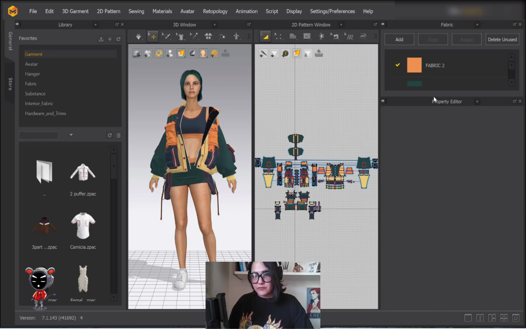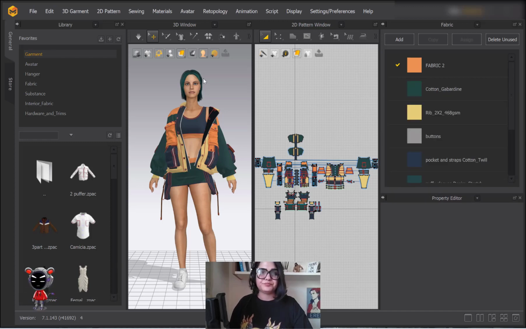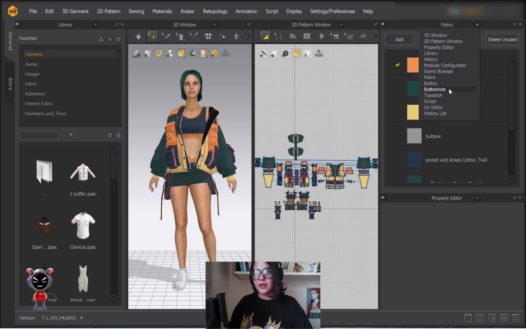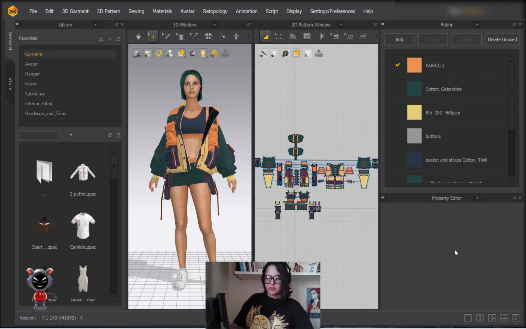Let me introduce the windows. This is your 2D window. This is your 3D window. Here you have your library. Here you have your materials, fabric. If you click here, you can see buttonholes and other things that are for intermediate or advanced. So here you have fabric, and here the property editor, which I think is for beginners. This part I don't introduce so much.